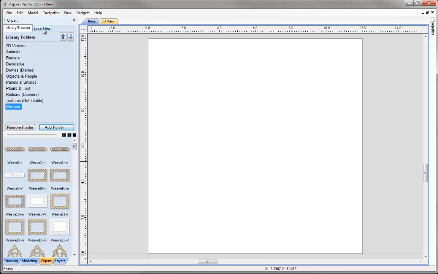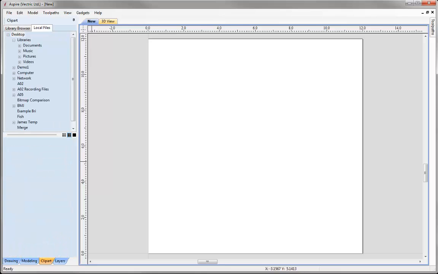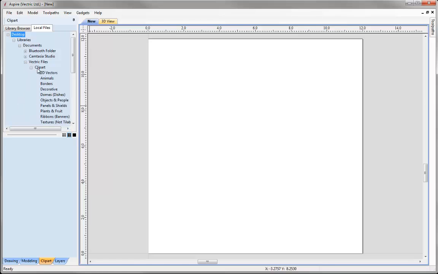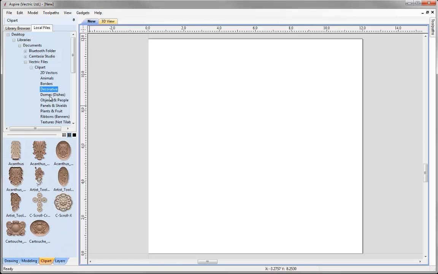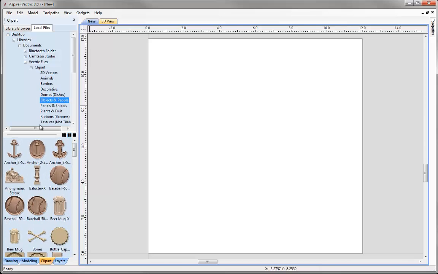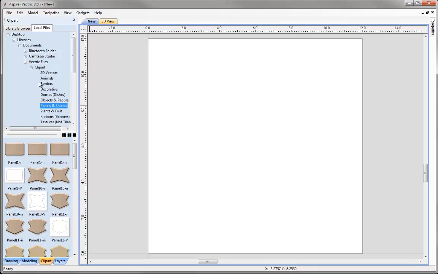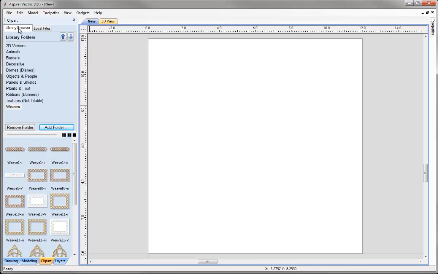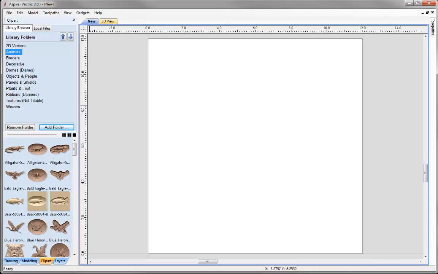The other option is using the Local Files tab. This also allows us to browse through folders that are on our PC. So you can see that I've gone into the Clipart folder there, and again I could just select those and then it will view the piece of Clipart in the lower half of the Clipart tab. So this is more of a temporary way of accessing Clipart. So let's just go back into the library browser, and then we'll go and have a look at the animals.